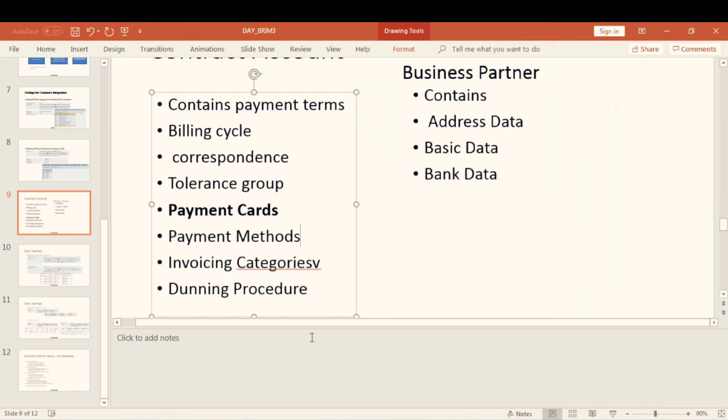And we have payment methods. Payment methods say whether debit card or online transactions are allowed, or credit card transactions are allowed. These things can be maintained in contract accounts.